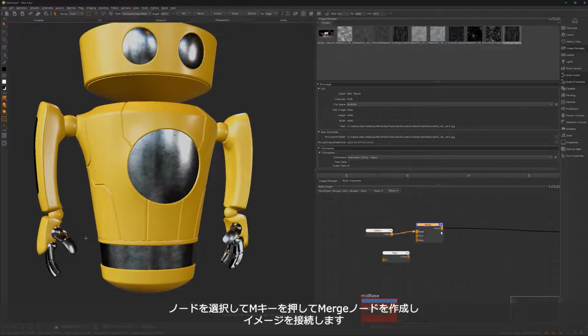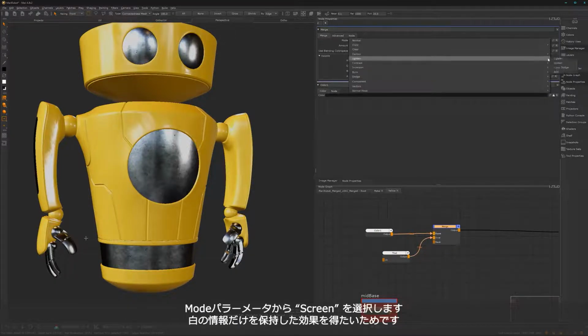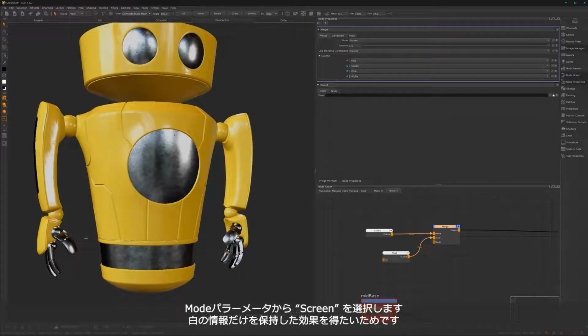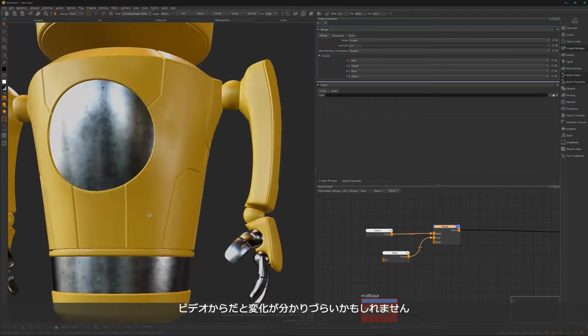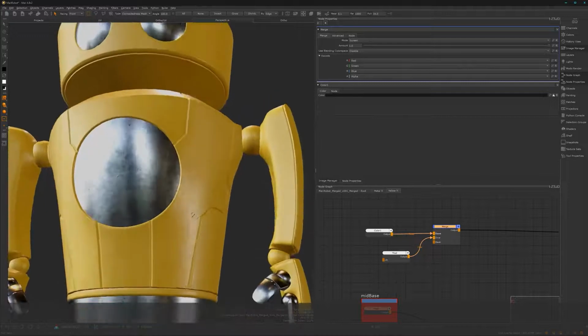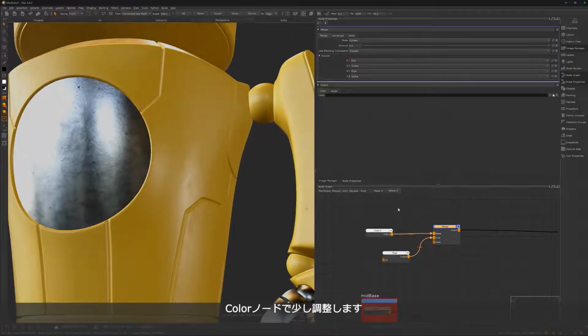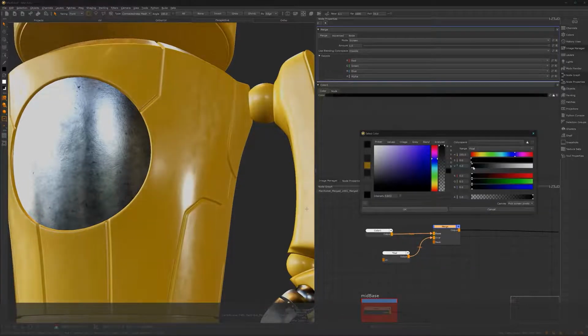Select M on the keyboard and over it, double click, and here we definitely want to have it as a screen. We only want to keep the white information. We don't need the black one. So here, I hope you can see it in the video, something is going on here. I mean, we can make it even more glossy here. Not perfectly, like a mirror. Something like that, I guess. Let's go for 5.